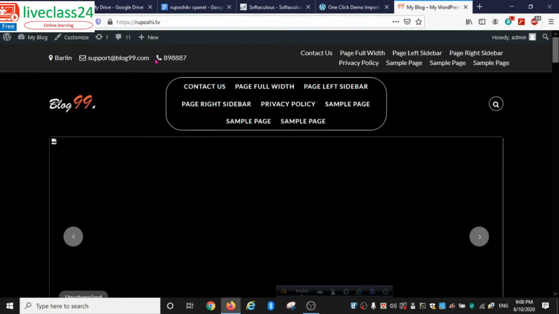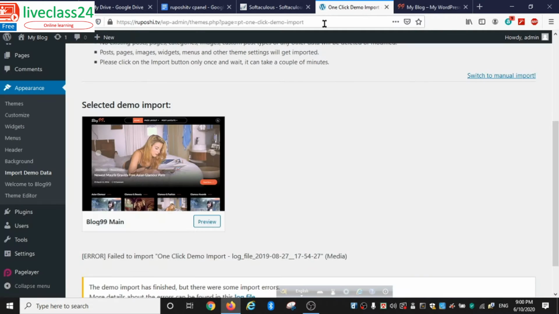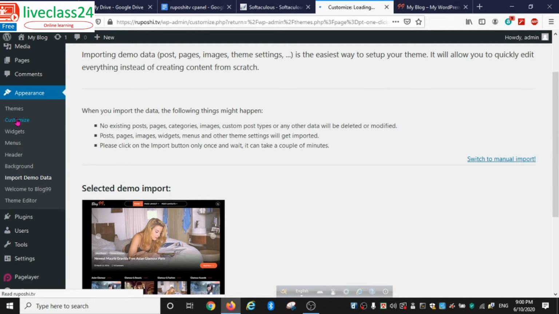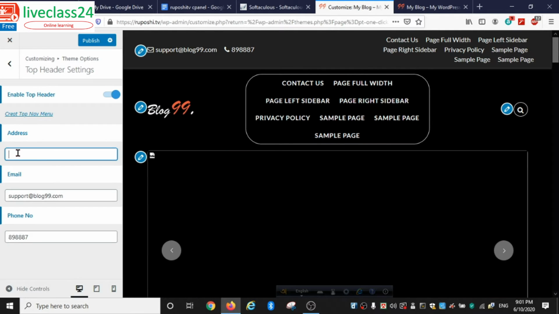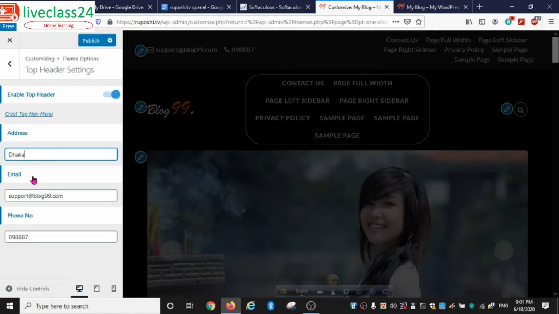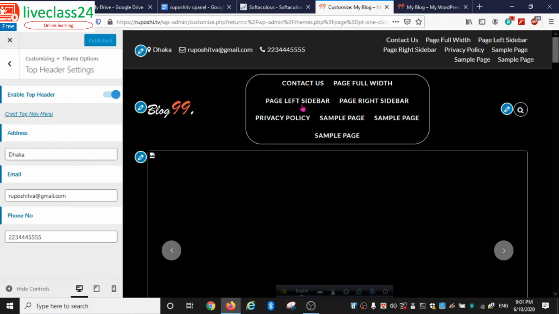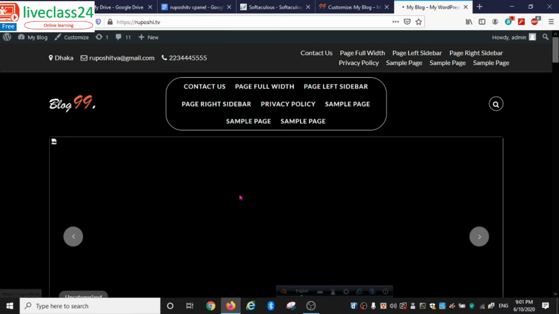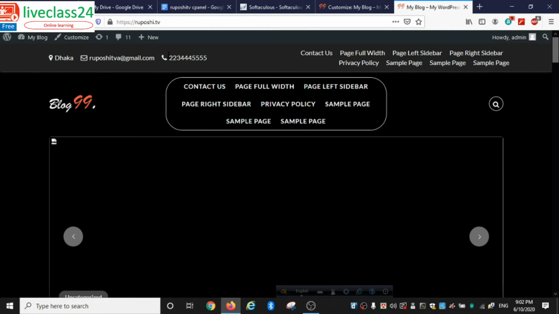Now I will change this area, change this data. To change this, I will have to go to the admin panel. Under appearance, click customize, click on top header settings, then under address, write Dhaka, and for email, input my email address, then the contact number, then click publish. Now go to our site, click on the icon and see the data have been changed.